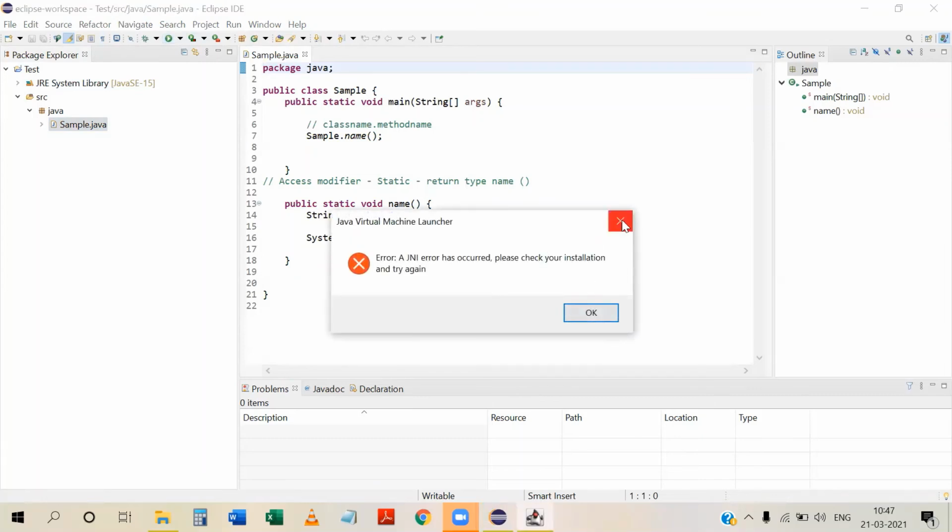Still you are having the same error. We have a similar Java version inside. Check the environment variables now. Should I? No, that is actually not needed. A JNE error has occurred. Please check your installation and try again. I think we need to install Eclipse again. The JDK is properly there, so we need to install Eclipse again.